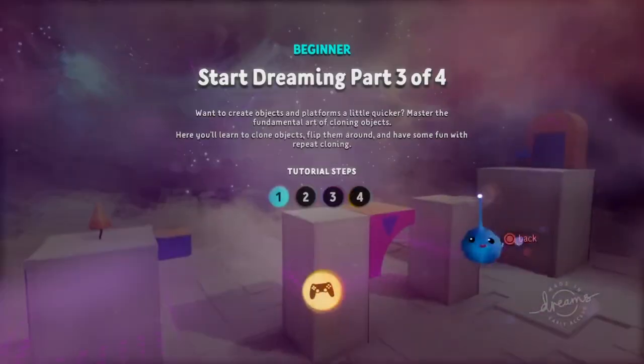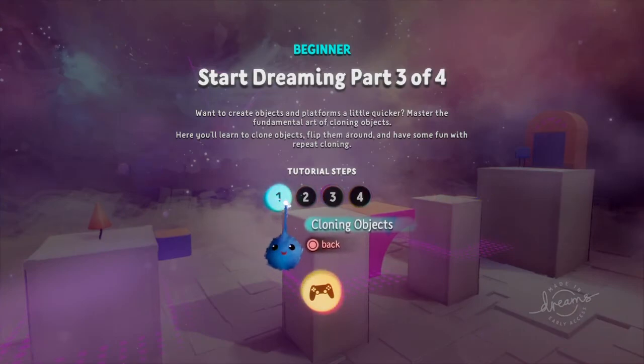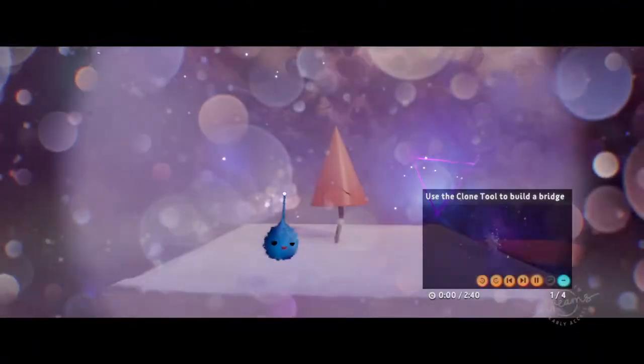Start dreaming 3 of 4. Not many steps on this one.